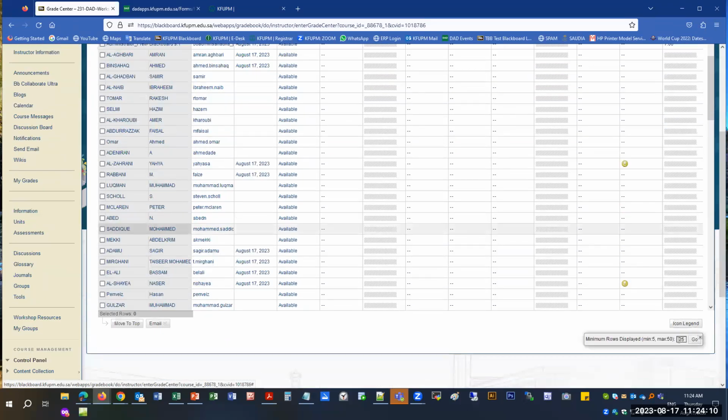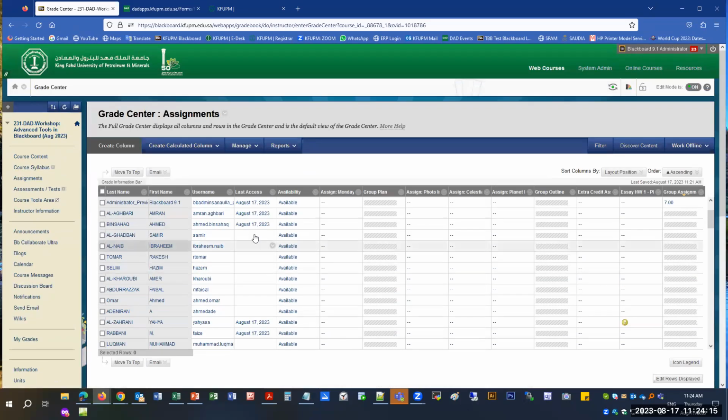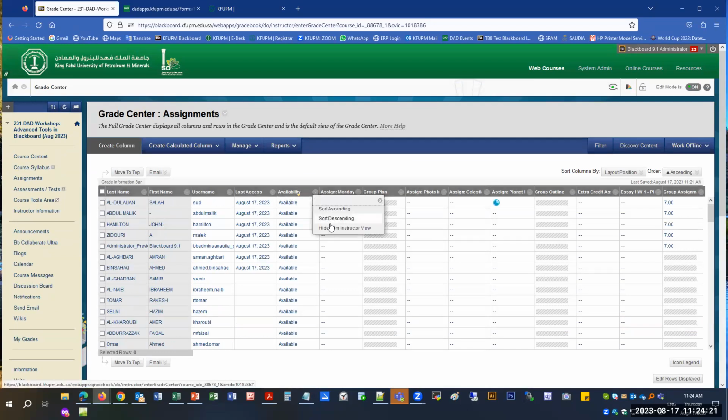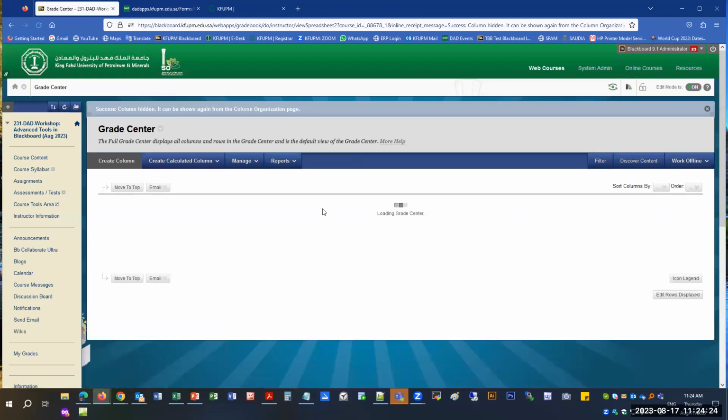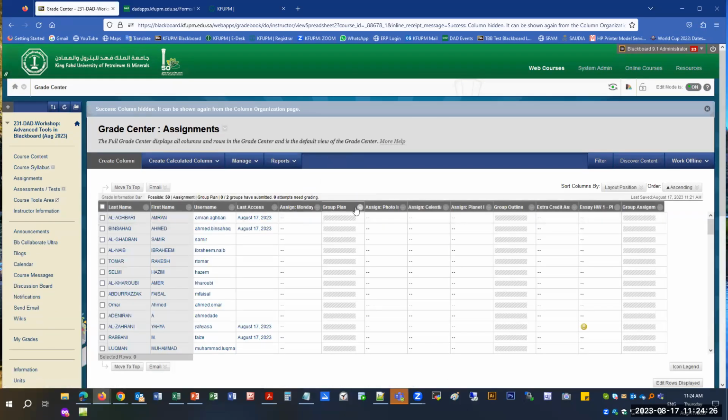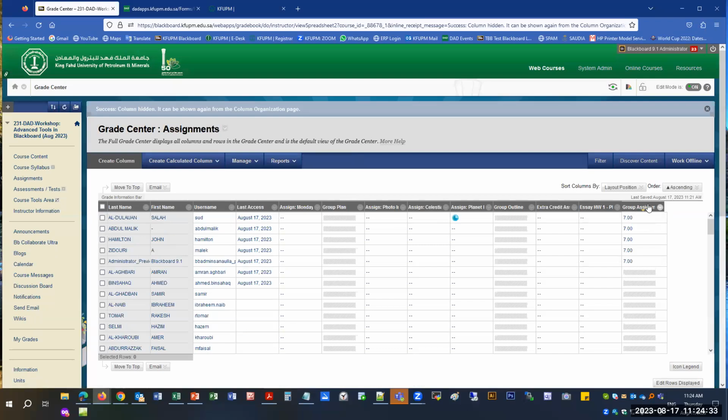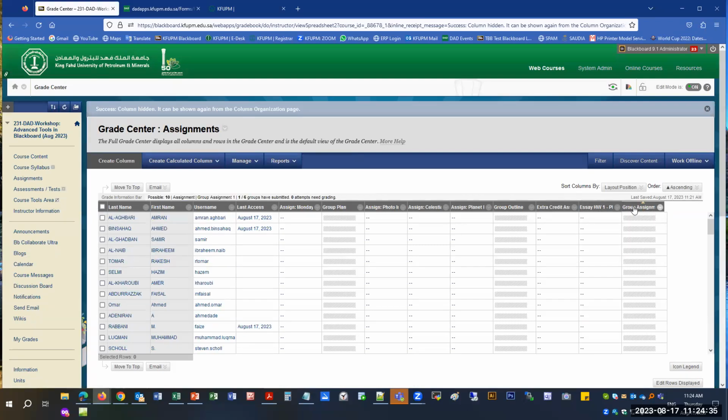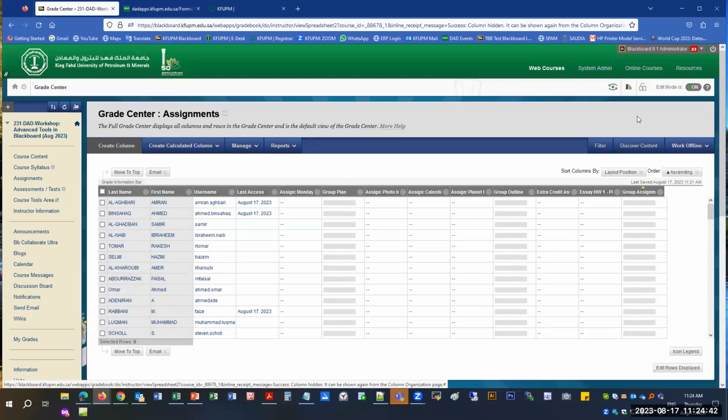Let me just put the number of rows back to 10. I can only see the assignments, and I can hide this availability column because everybody is available. So 1, 2, 3, 4, 5, 6, 7, 8, 9. I have only 9 columns, which is much easier to view, and I can see it in a filtered way. So this is basically filtering. They call it smart views.